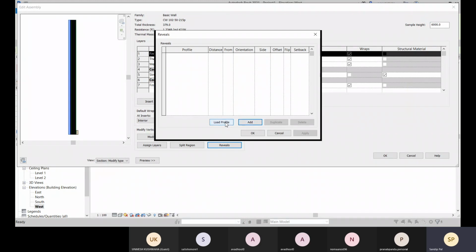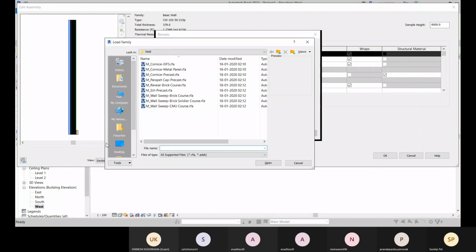You can either go for this load profile. You can load some profile. Okay, if there, only this reveal is there. Okay, so there are no other options. So you can choose other types.